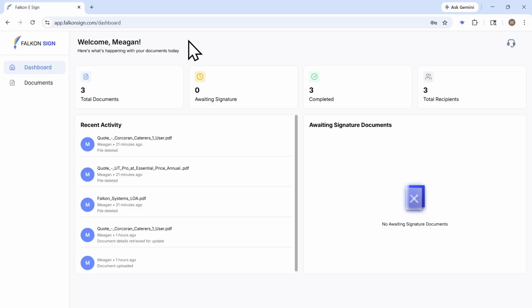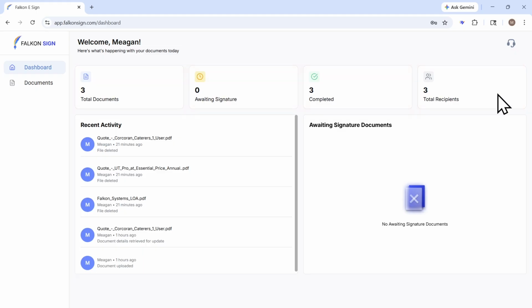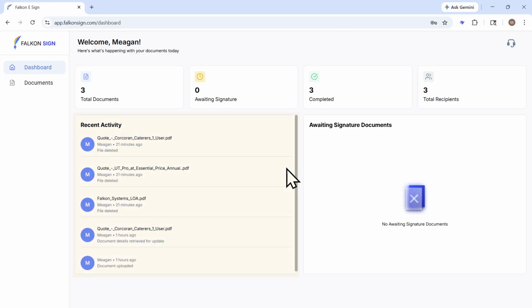This gives you a quick snapshot of your document activity, including total documents, your document status, such as sent, signed, or awaiting signature, and the total recipients. You can also see recent activity at a glance, making it easy to identify which documents are still pending and require attention. Next, click on the Documents tab.